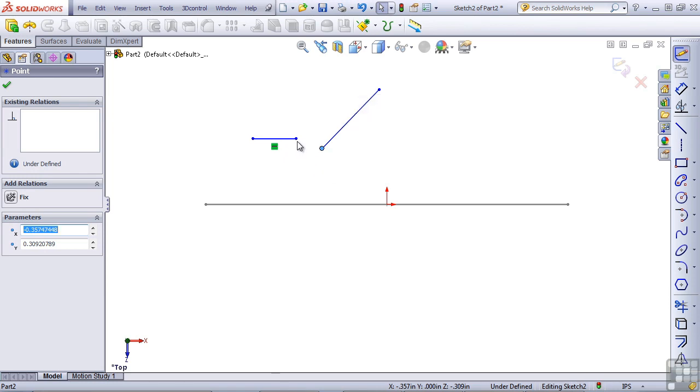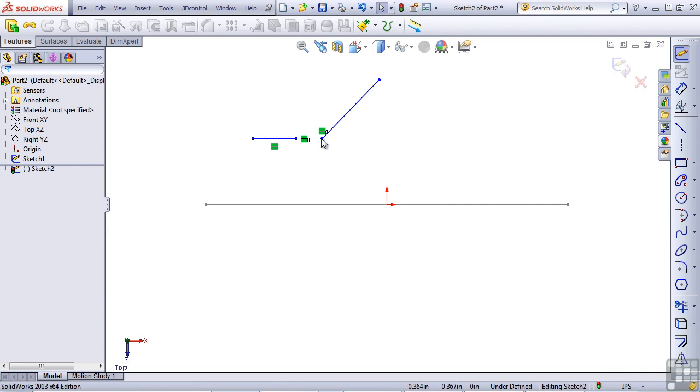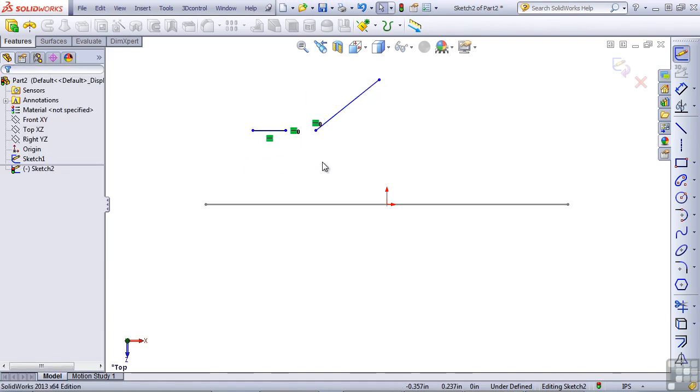If, however, I control-click on that original point and create manually a horizontal relationship, now every time I move one, they will both move. How your sketch reacts to change is really what is meant by design intent. So the combination of sketch entities, sketch relations that are manually applied and automatically applied, along with dimensions that we will talk about later, all combine to create the design intent of the sketches within your features.